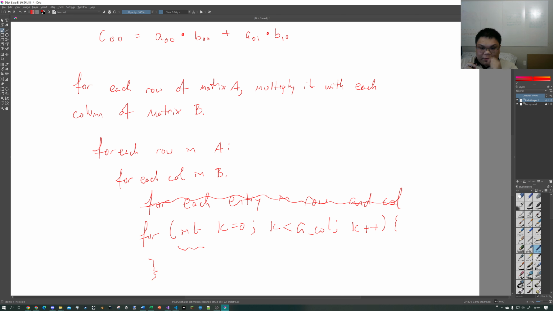So yeah, the innermost for loop is going to do a dot product calculation, and the other two outer for loops are going to iterate through every row vector of A and then every column vector of B. So let's look at this in code.